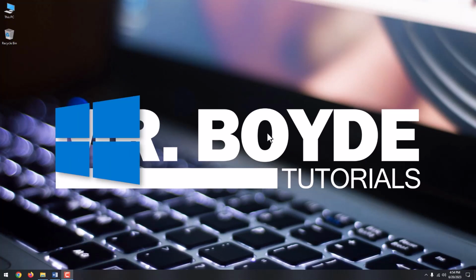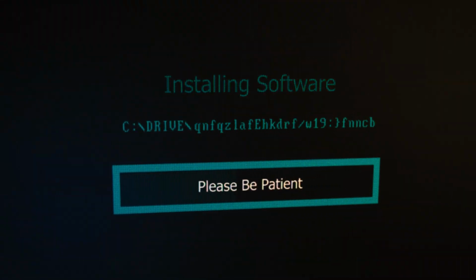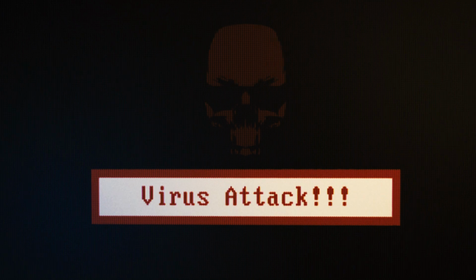Whether you're on a Windows, Apple, or Linux computer, a desktop, laptop, smartphone, or tablet, you're vulnerable to ever-evolving cyber threats from computer viruses and other types of malware.